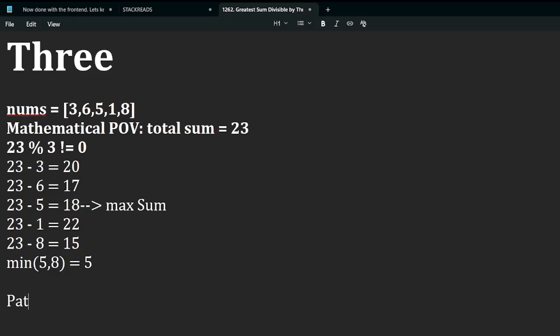Now, there is a pattern in this problem. 23 mod 3 is 2. This is the total sum. I divided the total sum by 3 and got the remainder as 2. Now 5 mod 3 is 2. This 5 is one of the elements of this array. Now 8 mod 3 is 2. This 8 is one of the elements of this array.